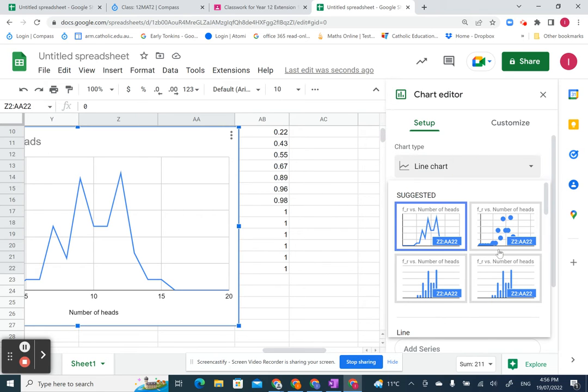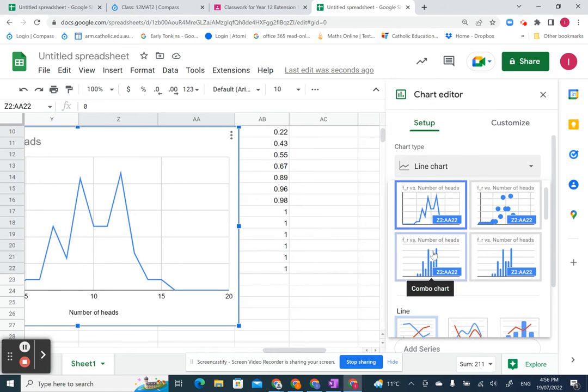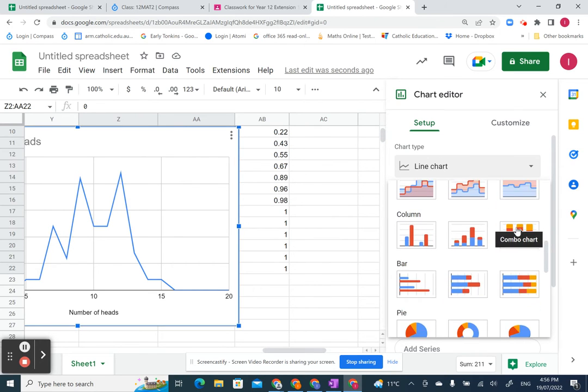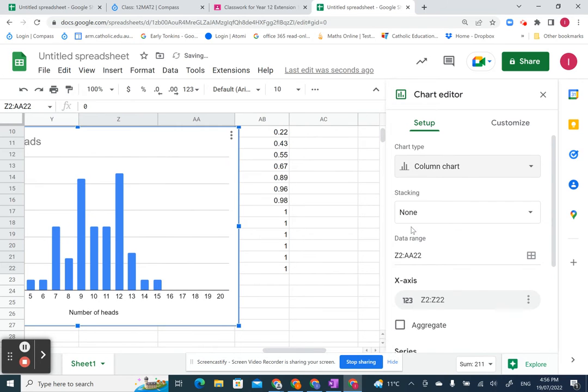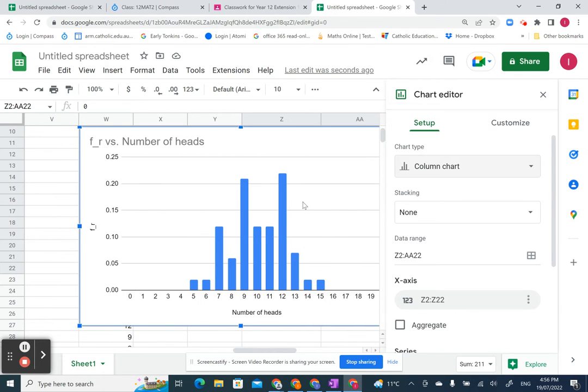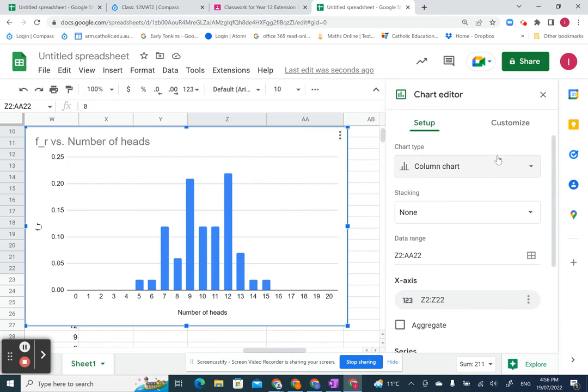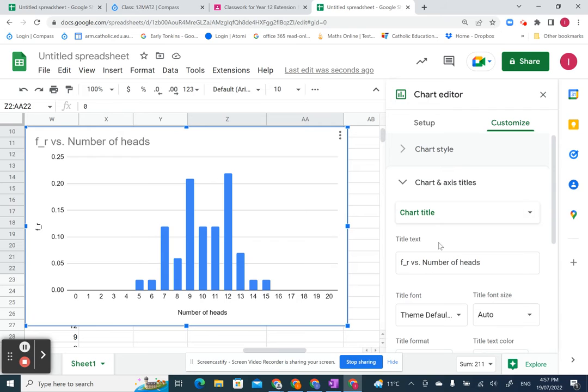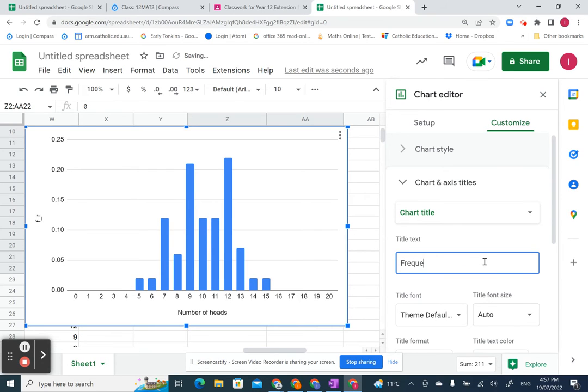It chose a line chart. I don't want a combo. I just want a column chart. So here we go. And as you can see, what they're talking about is the gaps in here. Now you might be able to find a way to get rid of those gaps. I'm not going to take marks off you for finding those gaps. Let's tidy this chart up. So let's go into the axes and titles. And what is this, a title? So remember, I'm in Customize. Well, I've got a frequency histogram. So I'm going to call that a frequency histogram.